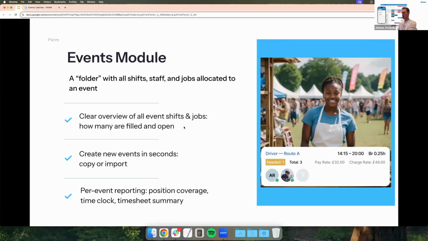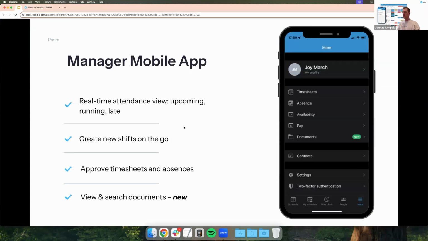Now, the next topic I want to go to is the Manager mobile app. There is a mobile app available for both iOS and Android users, in the respective app stores. And that one can be used by managers, by staff, and even by clients, as Liam will show in a bit. But we'll first touch on the manager aspect of it.